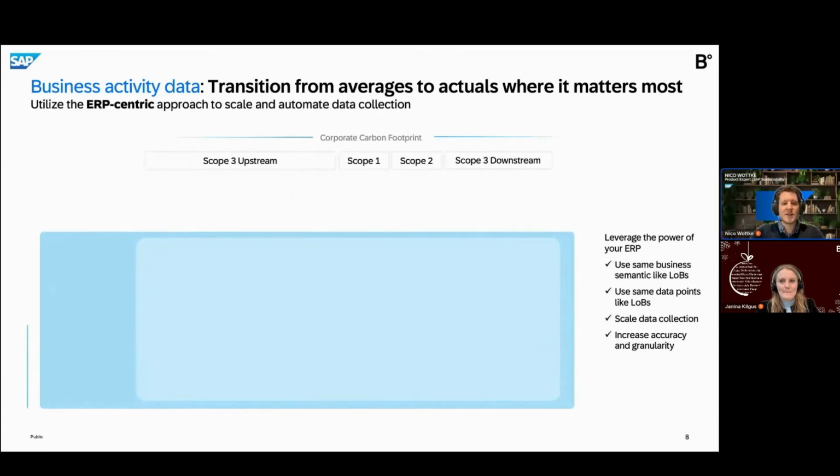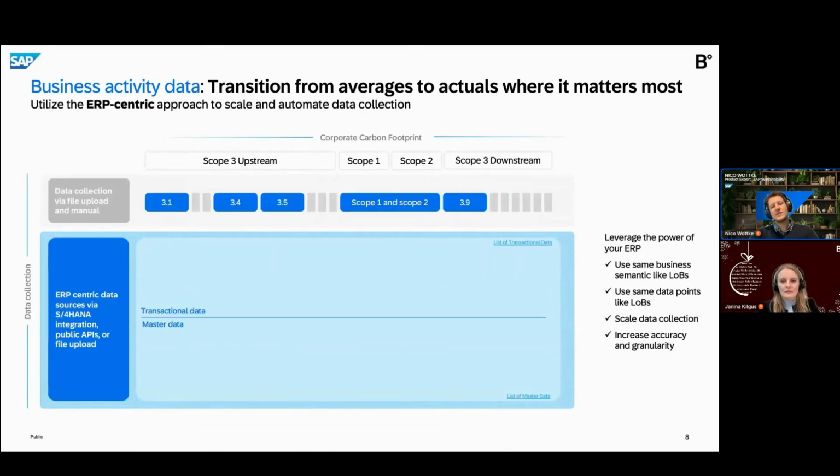And spending some more minutes on these business activities that we are reusing, it allows you to transition from averages to actuals where it matters most. So we really do this across all the GHG protocol categories. Here you see some examples on those slides, and we always replicate both transactional and master data. So for scope 3.1, so your purchased products, I just talked about, we then get the master data from the material master, like the products, the product group, or the suppliers, and of course, then on a periodic scale, the transactional data, like what you actually receive from your suppliers.